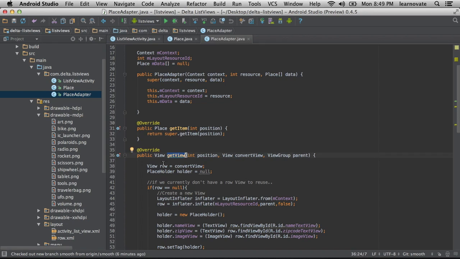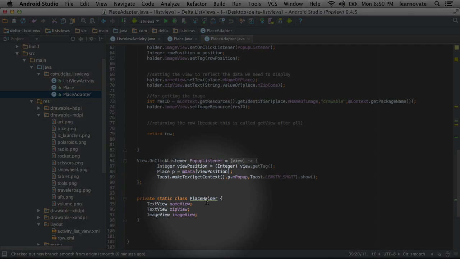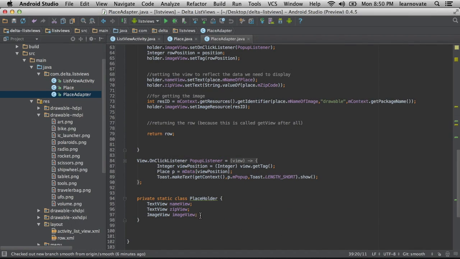Okay, so we have a rename of the convert view, again, just for clarity. We're creating a placeholder object. Now, what is that? The placeholder object is this guy right here, and all it is is a small little class that holds a reference to 1, 2, 3 views, the same number of views in our row. So it's not itself a view, it's much smaller, it's just a holder for 3 different references.